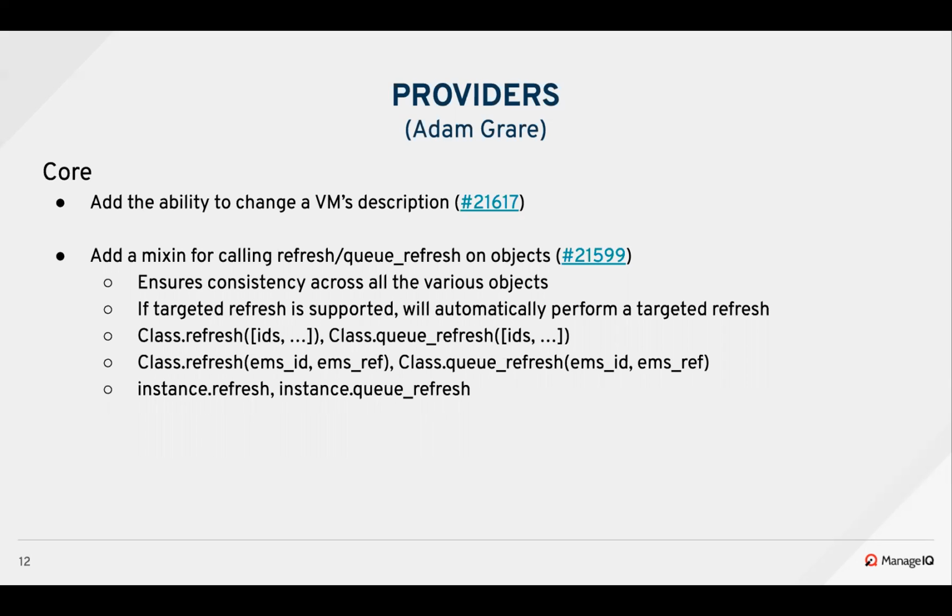This was implemented slightly differently on a bunch of different types of classes. And so we converted all of those over to a mix-in so that it's consistent across all the objects that you might want to queue a refresh for. It also automatically handles targeted refresh if it's supported, which a lot of the other ones did not. So you can see those are all the calling conventions if you want to use those. Next slide.